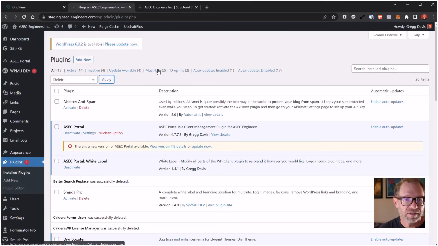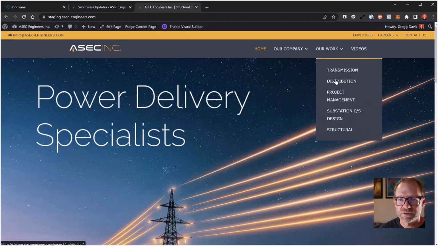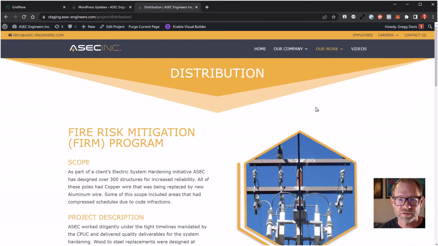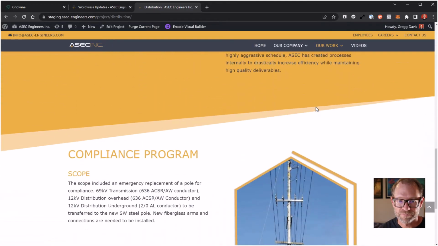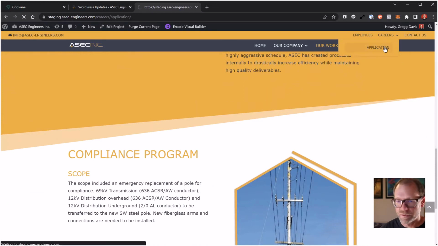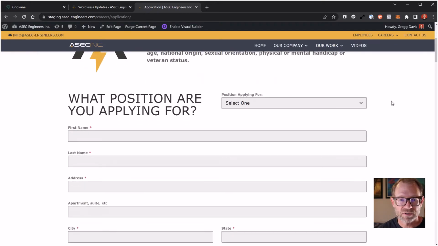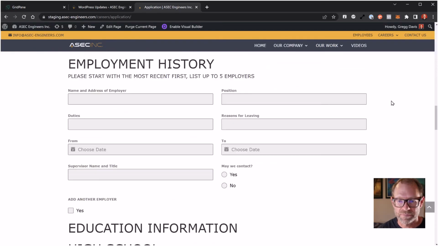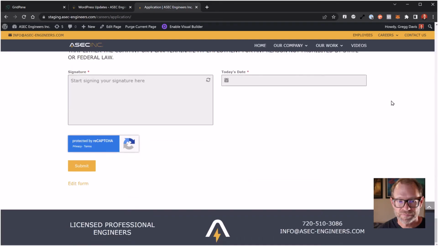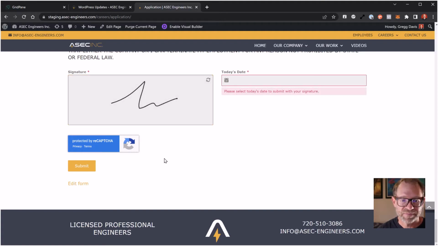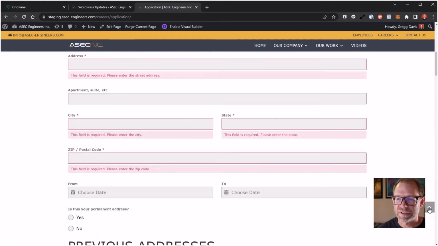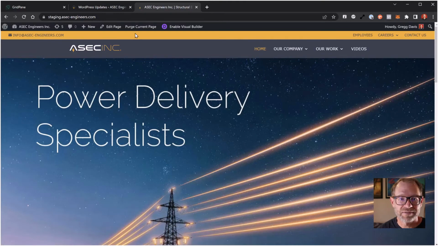All right, great. So now, let's see. Just make sure if I go to one of the interior pages that things are working. Yep. Yeah, looks great. I did update the Forms plugin. Make sure this working application for employment is working. Yeah. Need signature line in the Forminator plugin. All right, looks good. I do use this back to top button. Let's go home again.